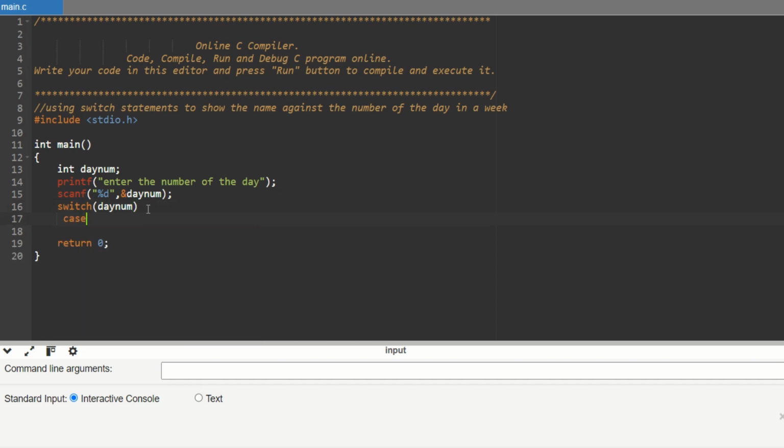So for the first case, if number 1 is entered, we will write it as case 1. That is, this is the case when the variable day num has the number 1. We will slightly indent it to make it readable enough, and within the printf we are going to write Monday, because that means the first day of the week is Monday, and it will then come out of this case by executing the break.